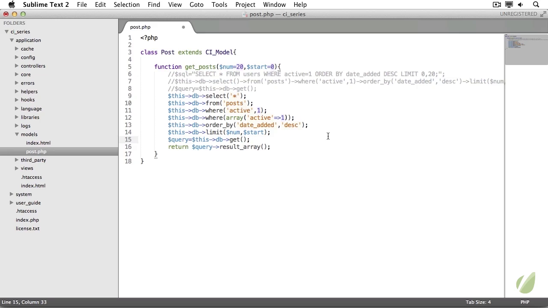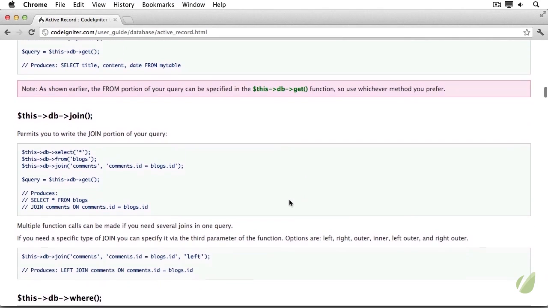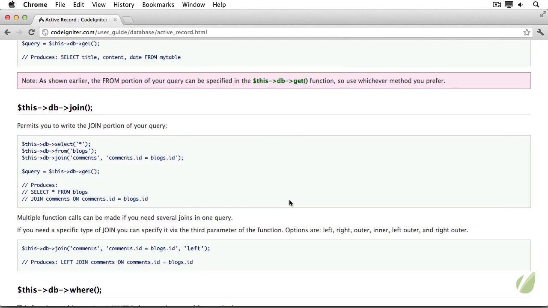So these are the typical things that you would do, but what if you want to do a join? If we go back to the CodeIgniter user guide, we have an example of a join. It's very simple. All we do is this->db->join. Then we're going to put the similarity together, and then you have an option to do a left join, right join, or whatever type of join you want to do.